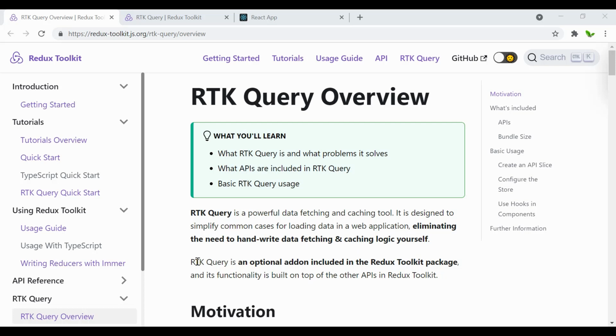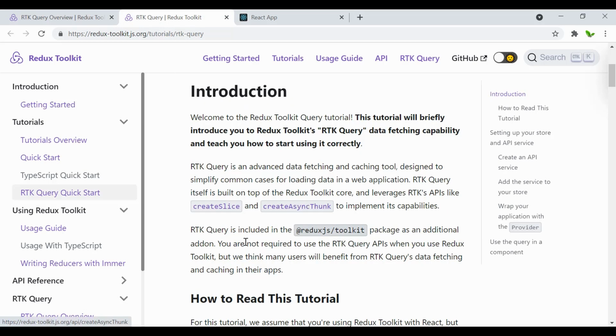The RTK Query is an optional add-on added to the Redux Toolkit package. So what does that mean? That means that we are not required to use the RTK Query API when we have already installed the Redux Toolkit. So that's the benefit of using the Redux Toolkit. It just comes with this by default.